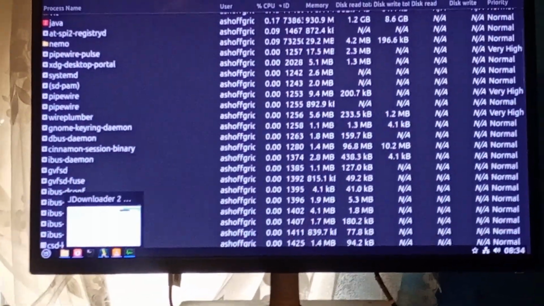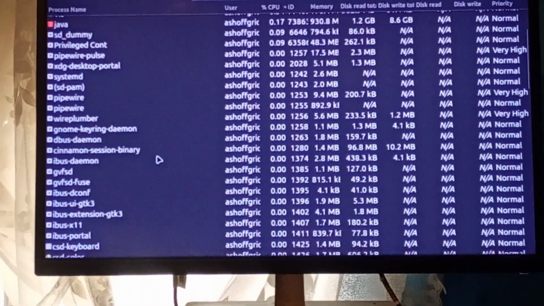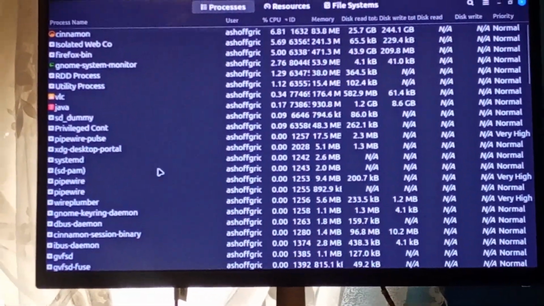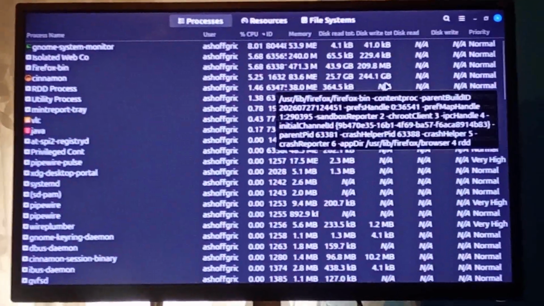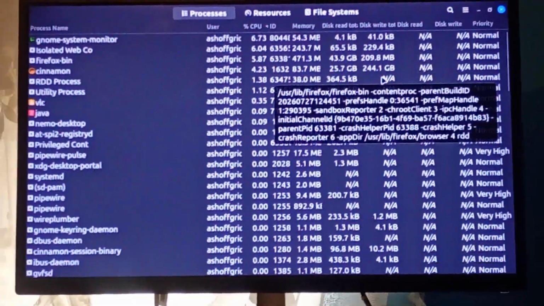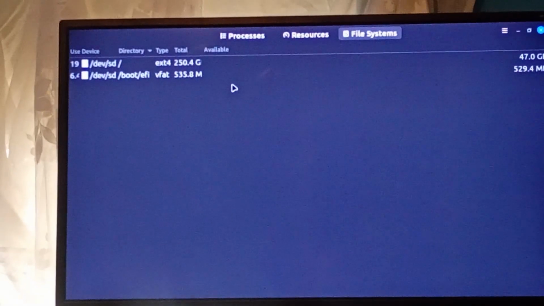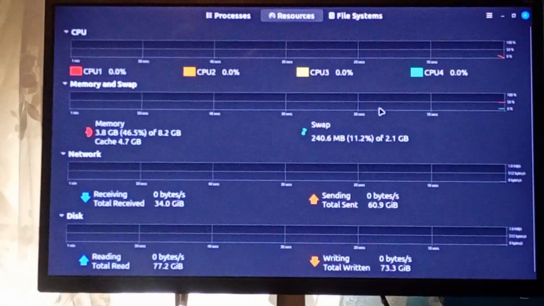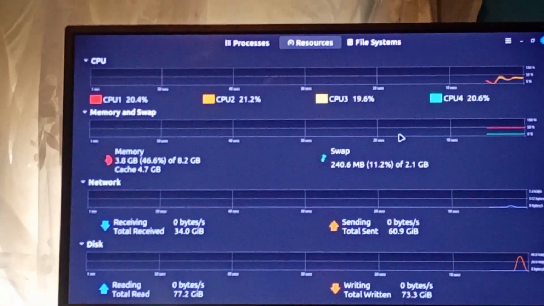I've got a video downloader, media player, Firefox, and you can list it by the usual things: how much processing power, how much memory is being used, how much disk space. You actually get more options here than you do on the Windows. Plus, you can see your file systems, how much is being used, and of course, you get a nice visual representation of your actual resources being used right now.